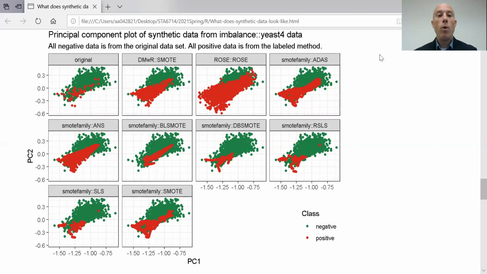Hi, in this video, we want to take a look at synthetic data. We want a deeper, more intuitive sense of what synthetic data is, what it looks like. What is the output that we get when we do this?